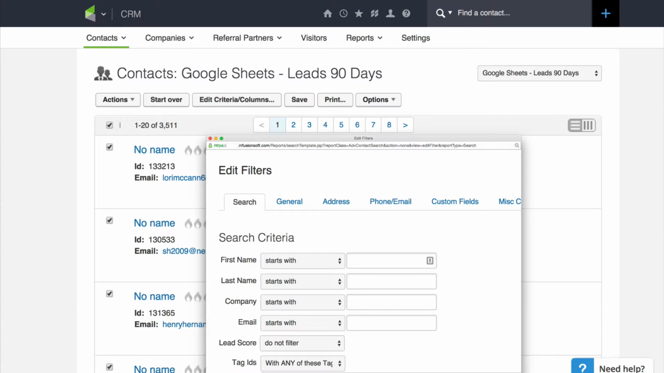Now, there's lots of different ways for saving reports. It's not just through the saved searches. You can also do any type of reports. So in this particular search, I've got contacts that were created during the last 90 days. So maybe I'm looking at some contact creation or lead generation statistics.